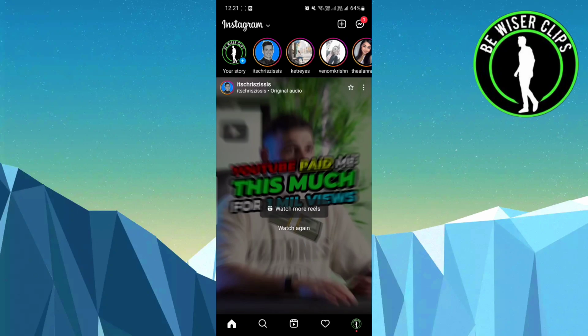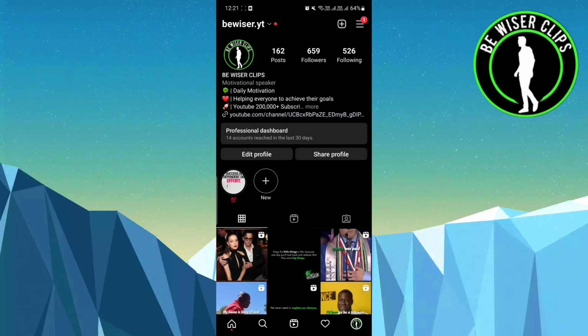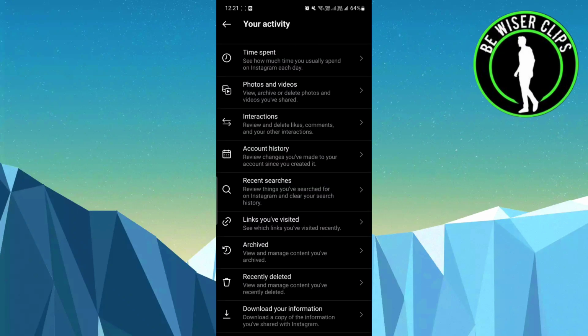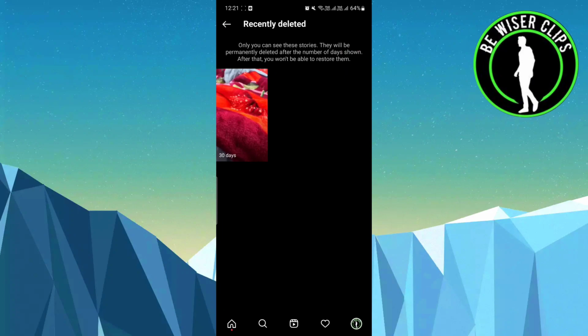After that it will be automatically deleted from your account. So how to do that? For that you have to click on the profile icon on the bottom right side, then click on the three dots on the top right side, then go to your activity and click on recently deleted, and you can see over here the story which you have just deleted. And as I said, within 30 days it will be automatically deleted. So if you want to restore it, you have to make sure that it does not pass 30 days.